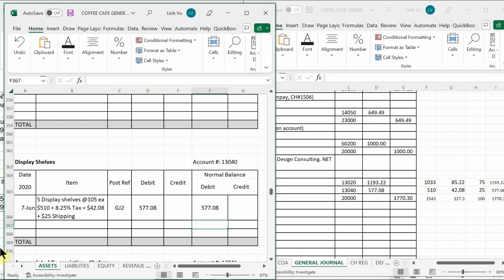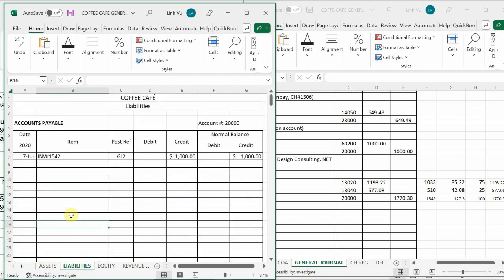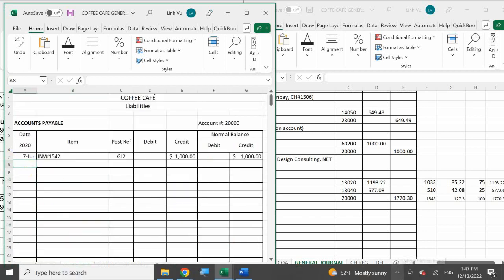Now, we also need to update my liabilities because now I just received a bill and now I owe more money. Okay, today is the 7th. Okay, we received invoice number 69. Okay, General Journal page 2. And this time I'm going to increase my liability by $1,770.30. Now, this time, this formula is going to work differently than it does on the debit side, right?